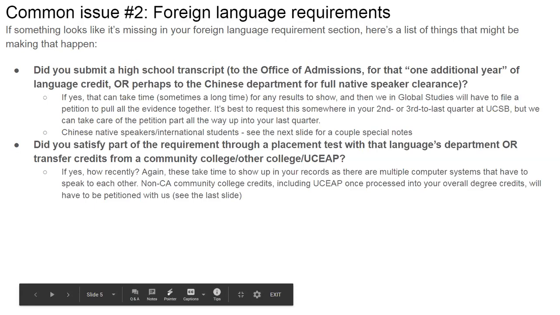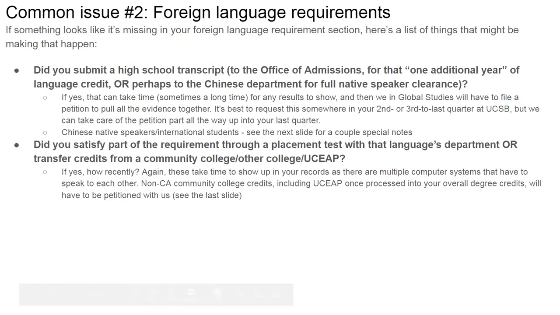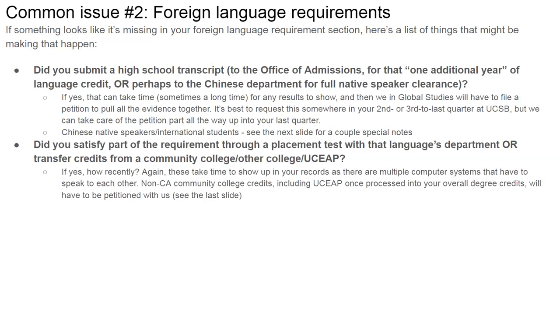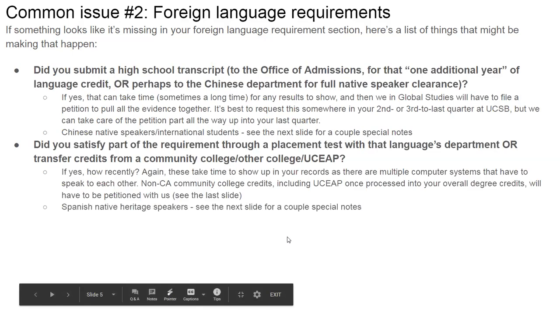Non-California community college credits, including study abroad ones, once they're processed into your overall degree credits, we will have to specially petition them with us. There will be some more information about that on the last slide, towards the end of this presentation. But most regular California community college credits for language should show up automatically once your transcript gets fully evaluated by the Office of Admissions and is added into your records. That's kind of the difference between those two.